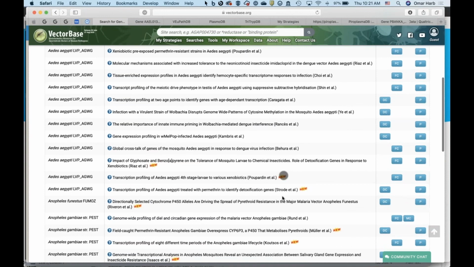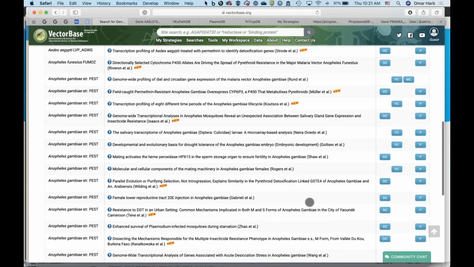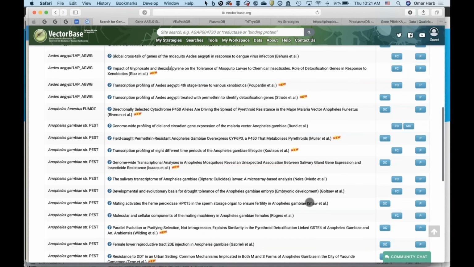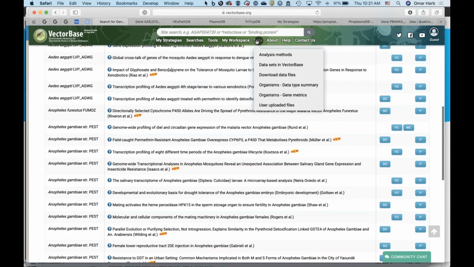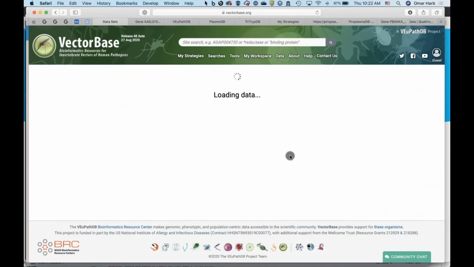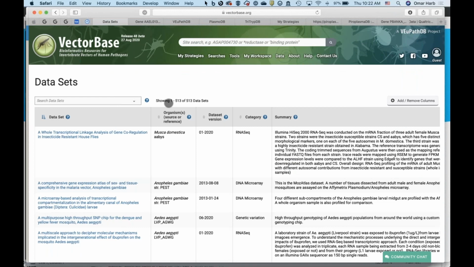Another way is going to the data section up here in the upper menu. You'll see that there's a data section, and this shows you data sets in VectorBase. So I'm going to click on this, and this will list all available data sets. There are over 500, or 513 to be precise, data sets that have data set records in the database.